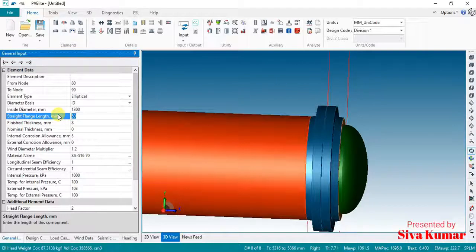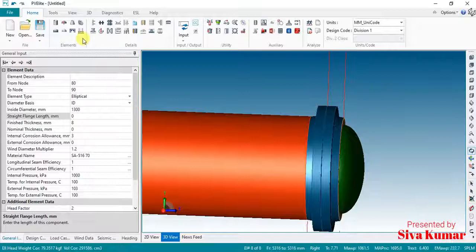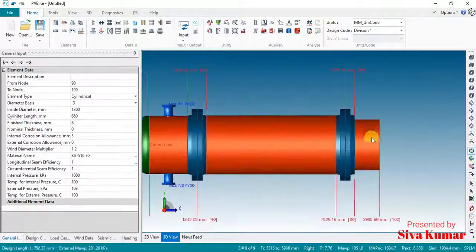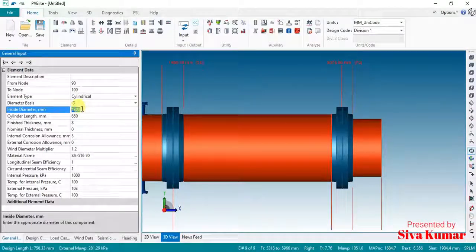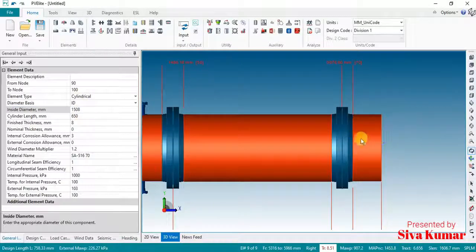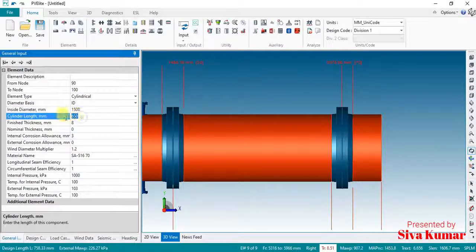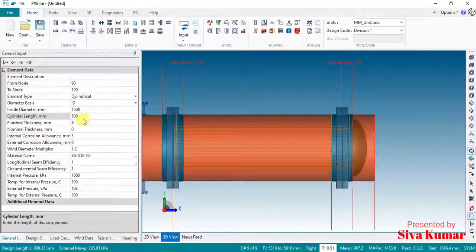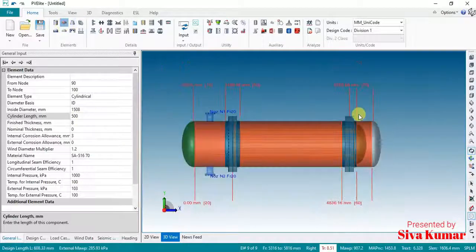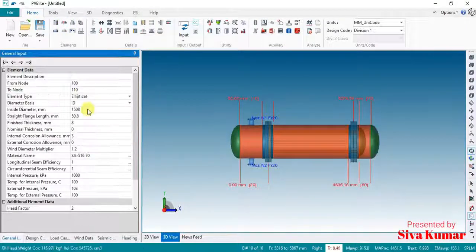So here you can choose the SF0 and then create a shell here, and the diameter will be 1508, the flange ID, and then here you can change this length if you want. So let it be 500, sufficient for us. So after that we can create a dish, and it is an elliptical, and the thickness will be 10 mm.